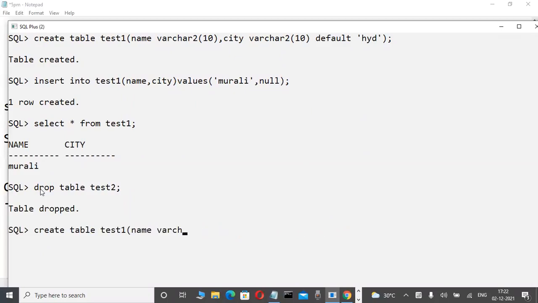Here test 2 is a table. Okay, fine. Here name is a column. Name is varchar2. Here city is a column, varchar2. Here some other concept is there. What is that one? It means a new concept only.